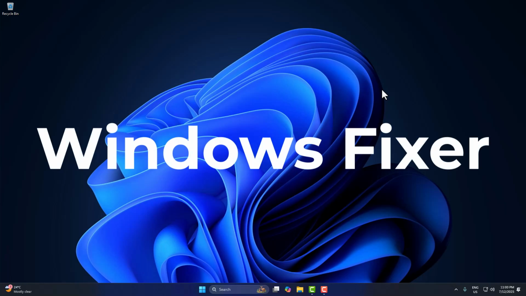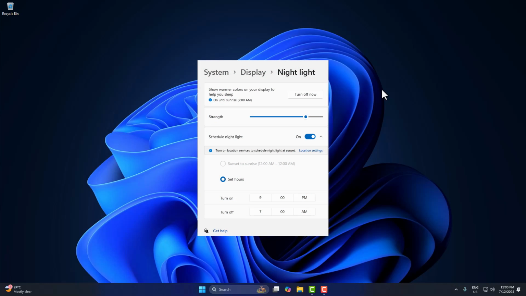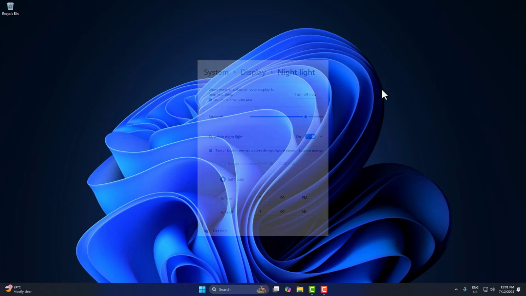Today we're fixing one of the most frustrating problems. Your screen brightness doesn't work on Windows 10 or 11. Maybe the slider is gone, your keyboard shortcuts do nothing, or you just can't adjust the brightness at all. Let's fix that step by step.